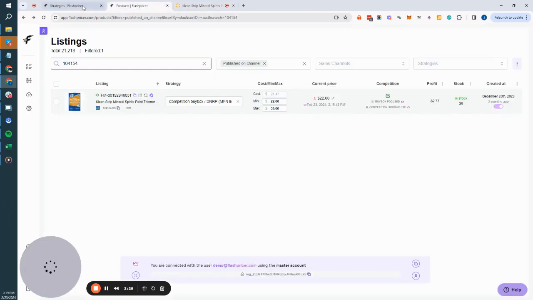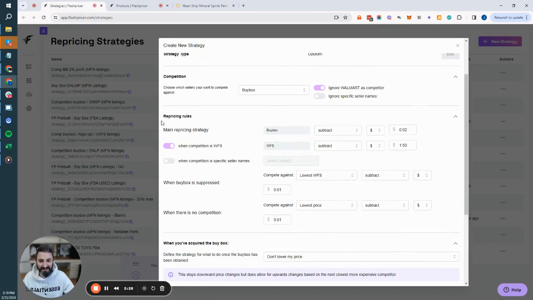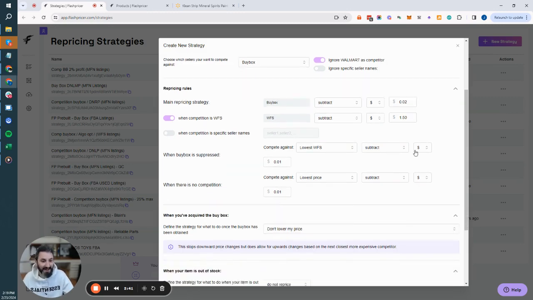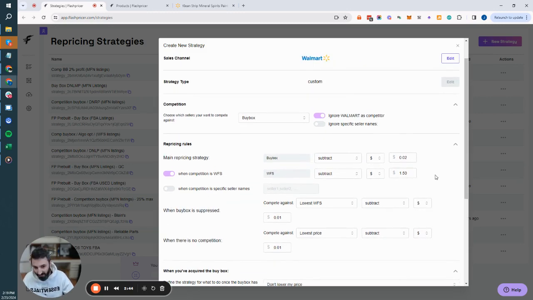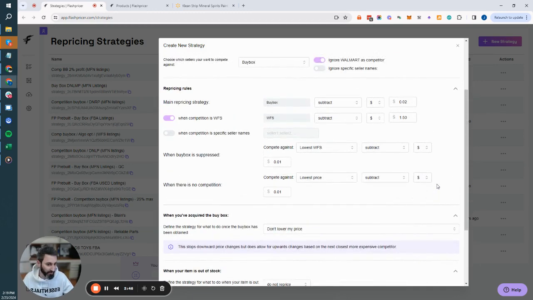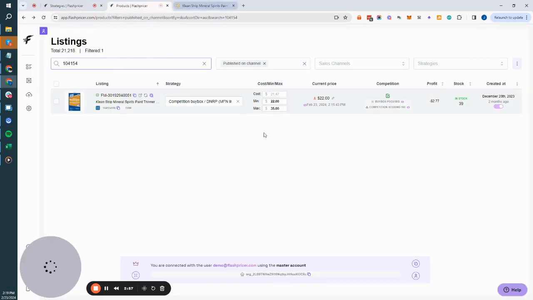And how are we going to close the gap? We're going to close the gap based on your main repricing strategy settings. So if we see the next closest competitor is merchant fulfilled, we'll subtract 2 cents from them. If we see the next closest competitor is WFS, we'll subtract $1.50 from them, because that's what helped you get into the buy box in the first place. So we want to close the gap, gain more profit, but not lose the buy box, of course, if we don't have to. And so we're just going to follow your original rules because you've done such a great job of getting the buy box with those, and see what happens.